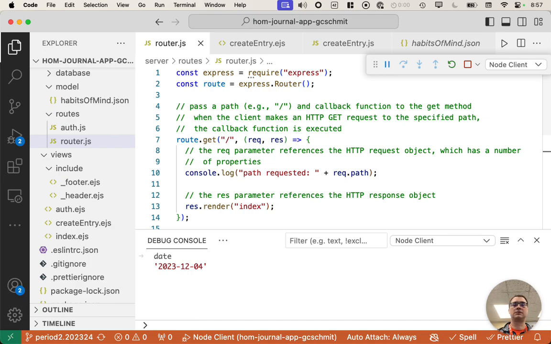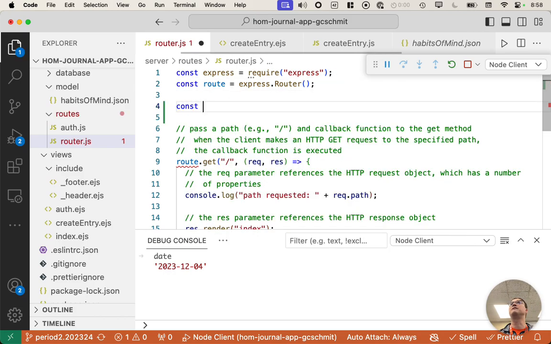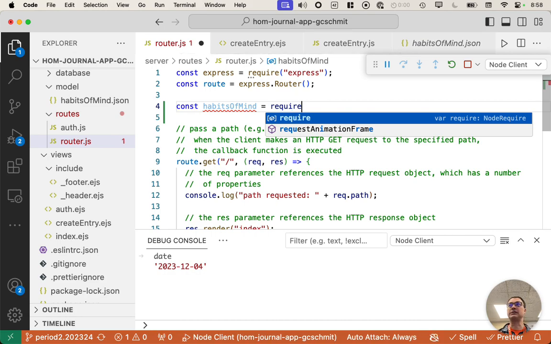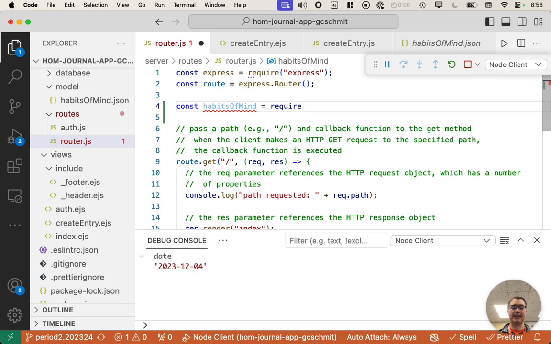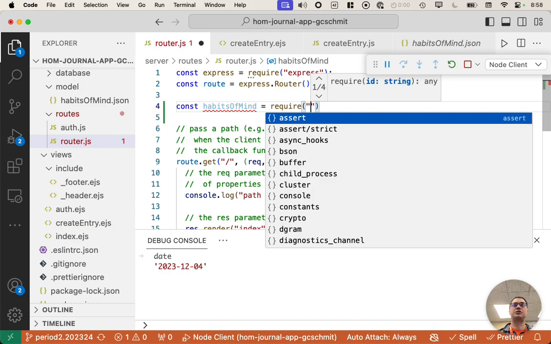Let's see, where do we want to do that? Let's do it right up here at the top. We're going to create a new variable called habits of mind. And here is how we can assign this to be a reference of an array of all those strings that we saw. We use the require function again, like we used to load node modules. But instead of loading a node module, we're going to specify the path to that JSON file. So we're in router.js, and we want to go to habits of mind.